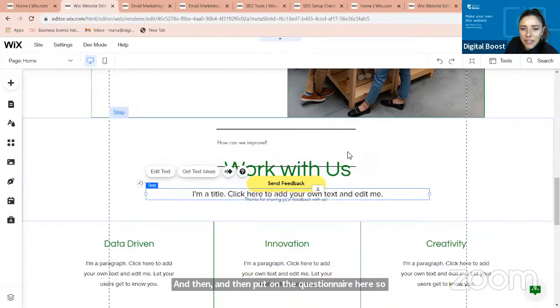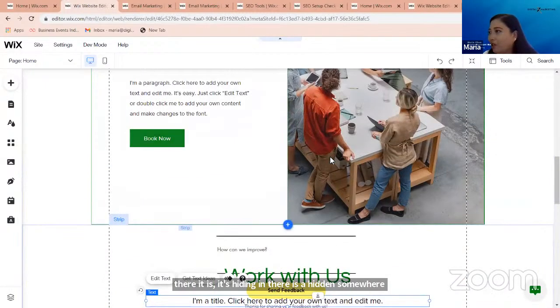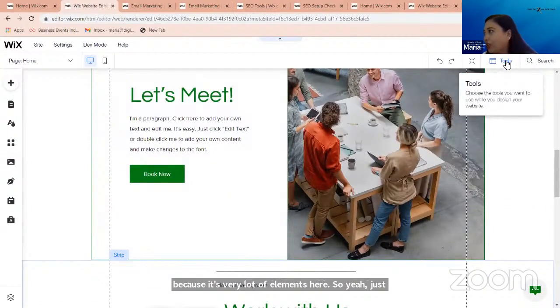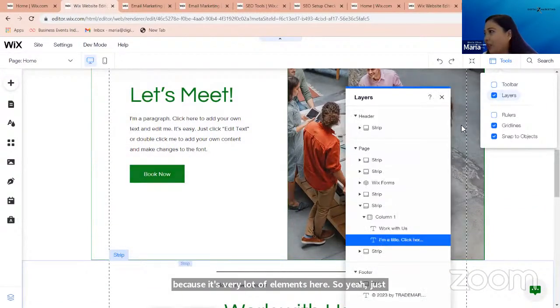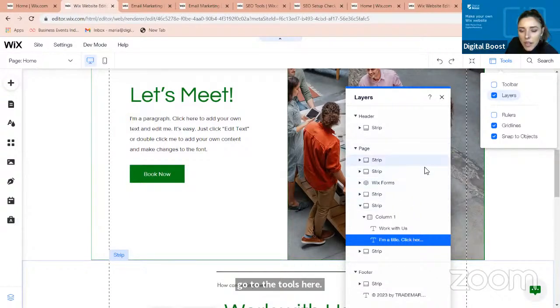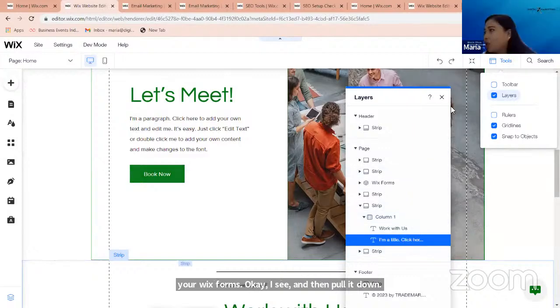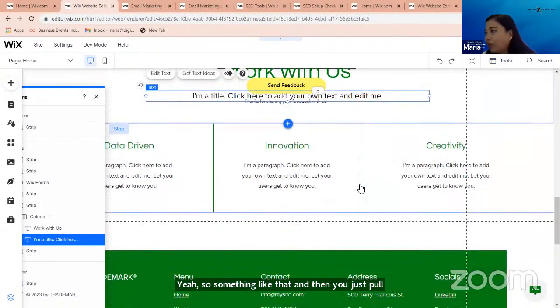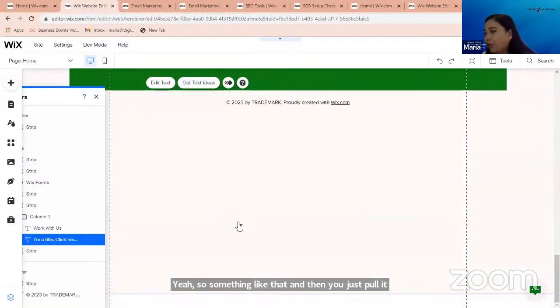Yeah, sometimes I see it hidden somewhere because there are a lot of elements here. So you can just go to the tools here and then layers to find those missing form elements. Oh, there's your Wix forms. Okay, I see. And then pull it down. Yeah. So something like that, and then you just pull it down here to make it appear on the portion of the editor wherever you would like to put that form, right?